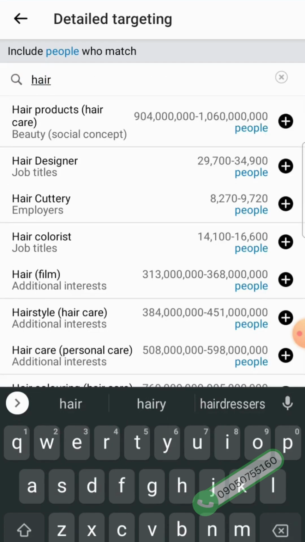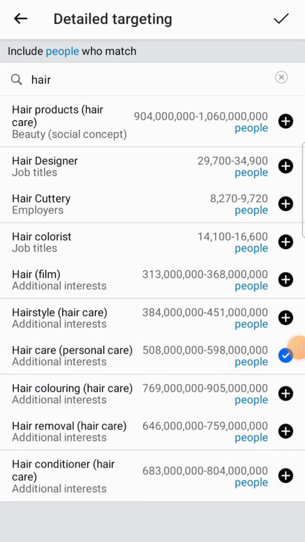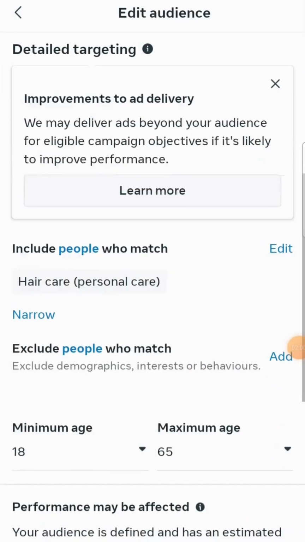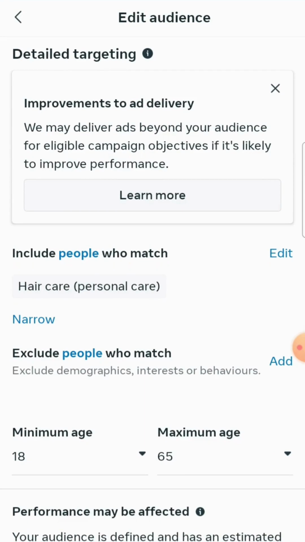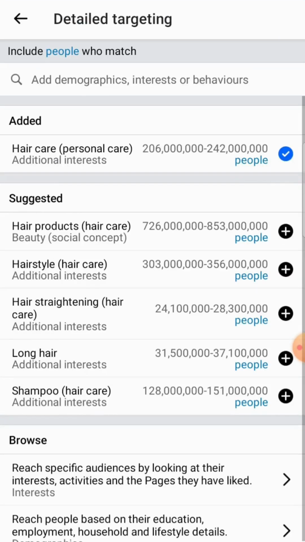People that love hair, as you can see, hair products, people that are interested in hair products, people that are hair designers, people that are hair colorists, hairstyle, hair care, personal care, and all that. So you may want to go with this one, people that are interested in personal hair care, caring for their hair, you choose this particular targeting. Then you click on this. When you come back here, you can see that you're being very specific about your ad. You can click on edit to add more.